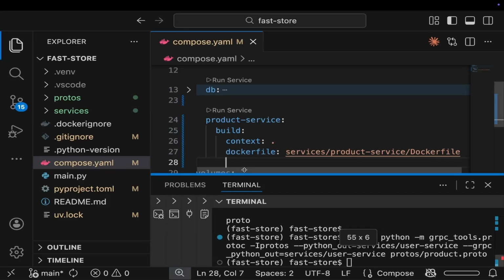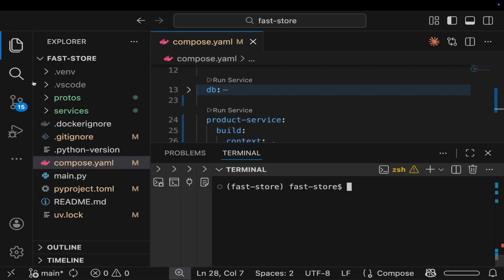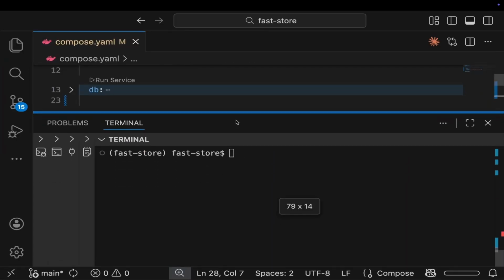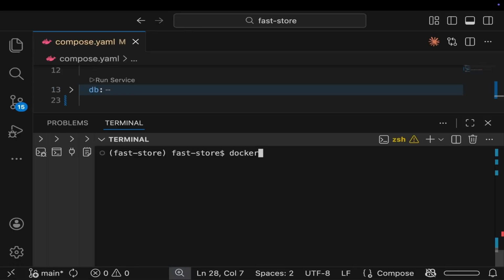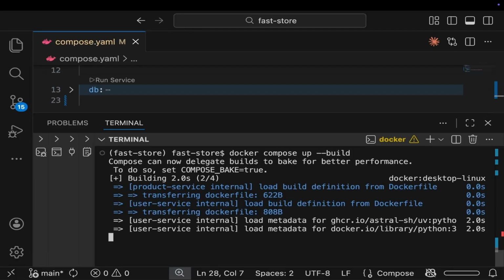So next up, let us try to run. I'll clear my terminal, expand a little bit, then run docker compose up --build, and wish me luck. It's going to take some time. I will be patient and wait.